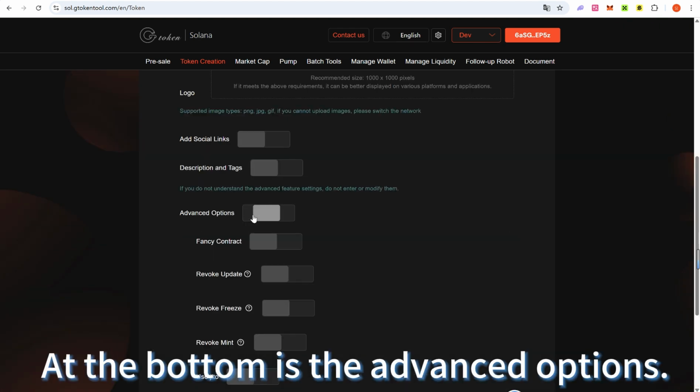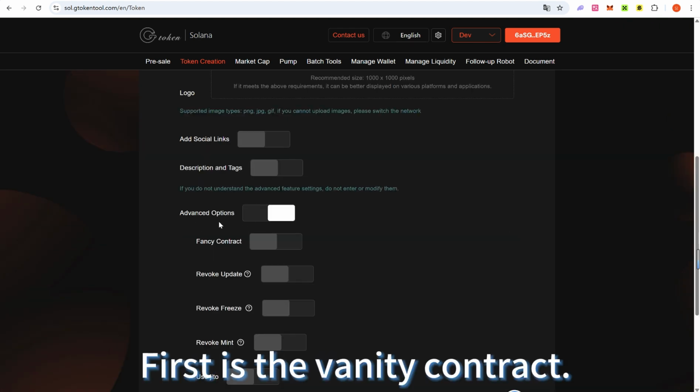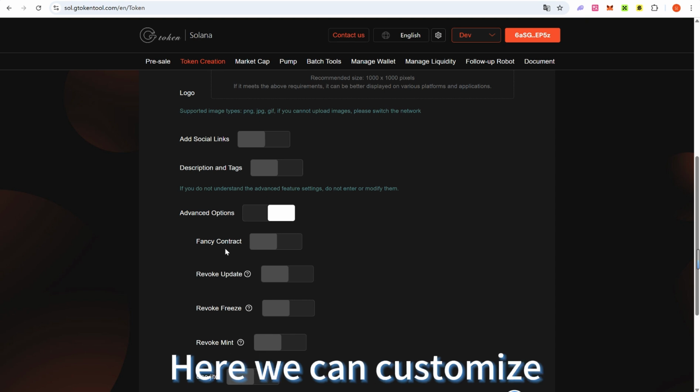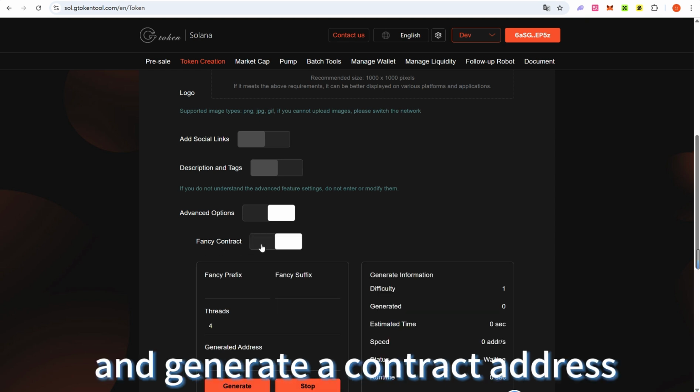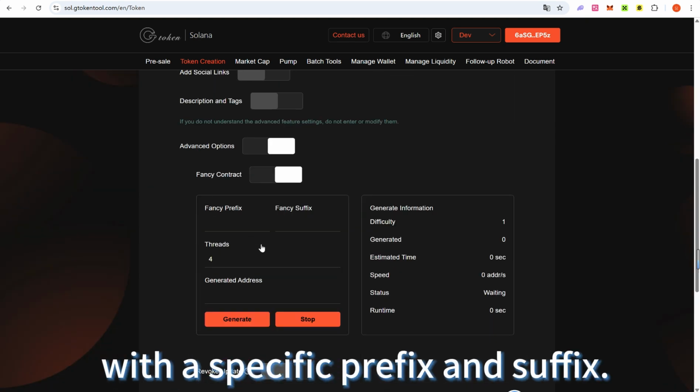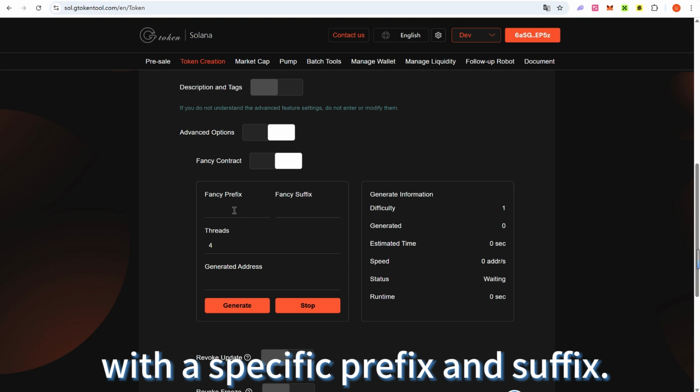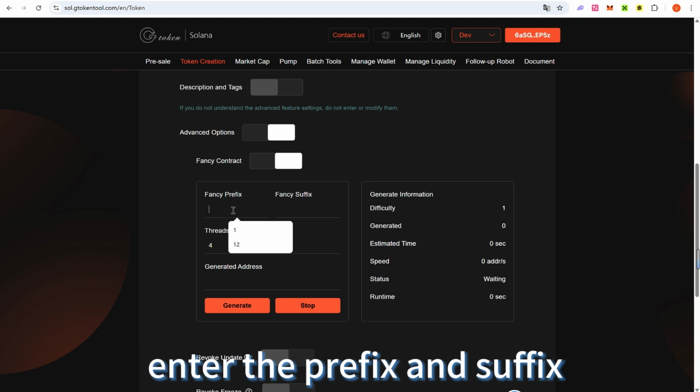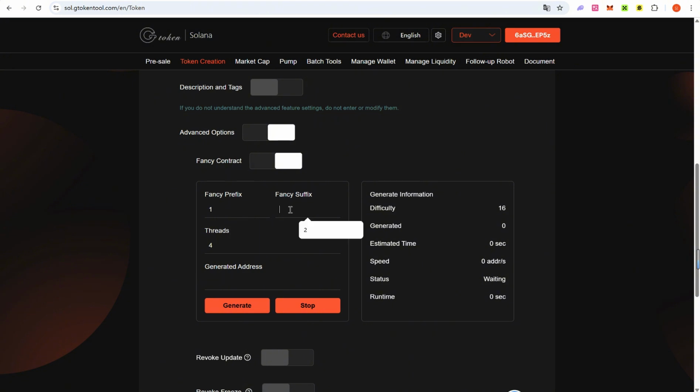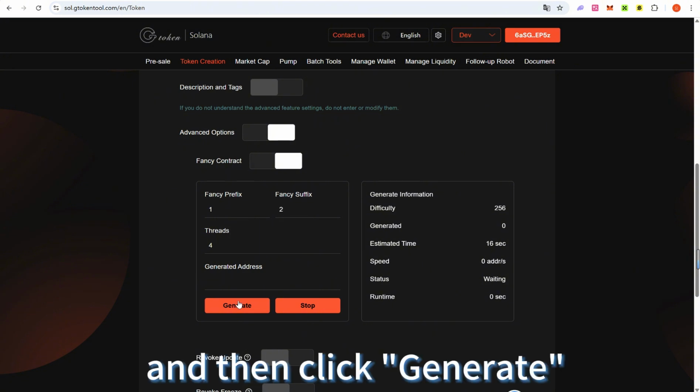At the bottom is the advanced options. First is the vanity contract. Here we can customize and generate a contract address with a specific prefix and suffix. Enter the prefix and suffix, and then click Generate.